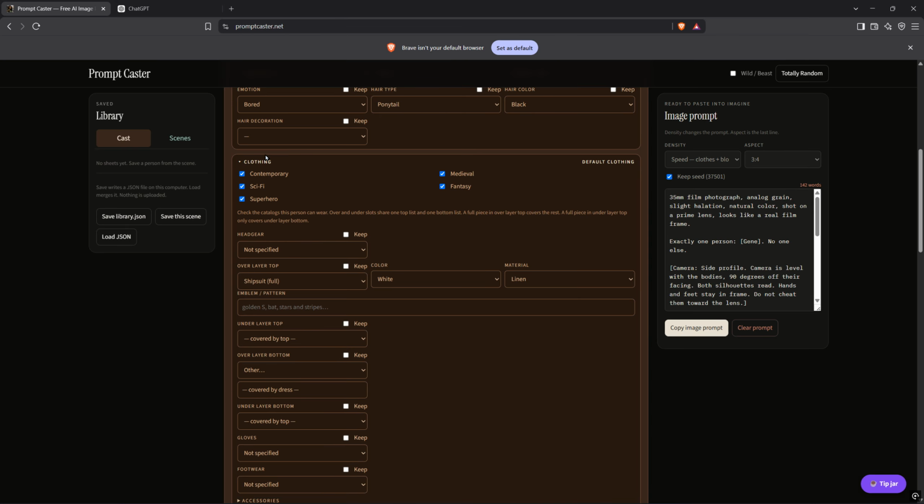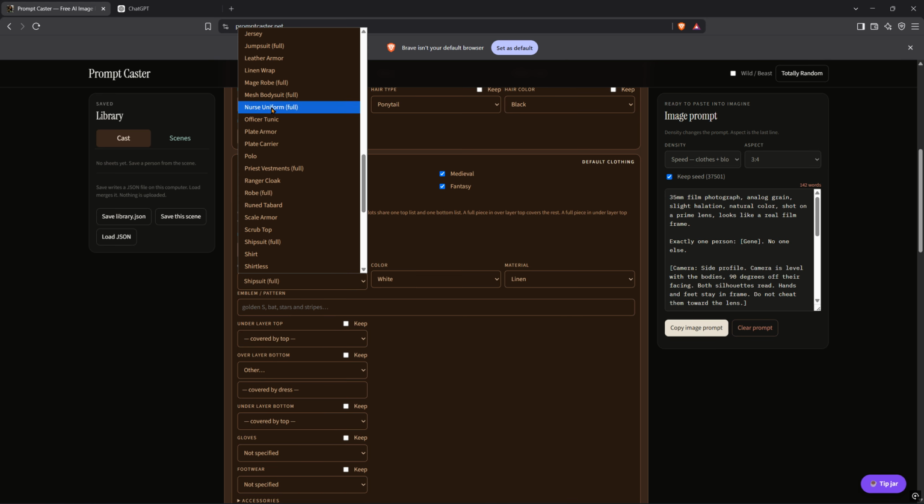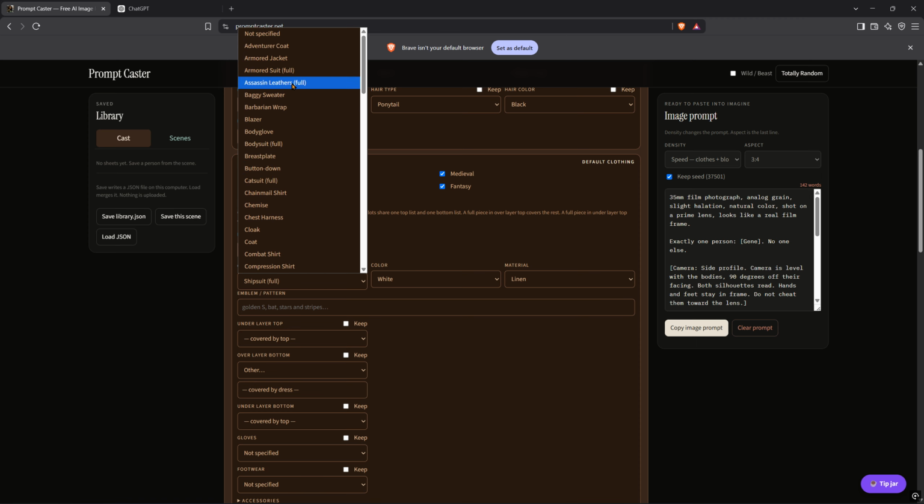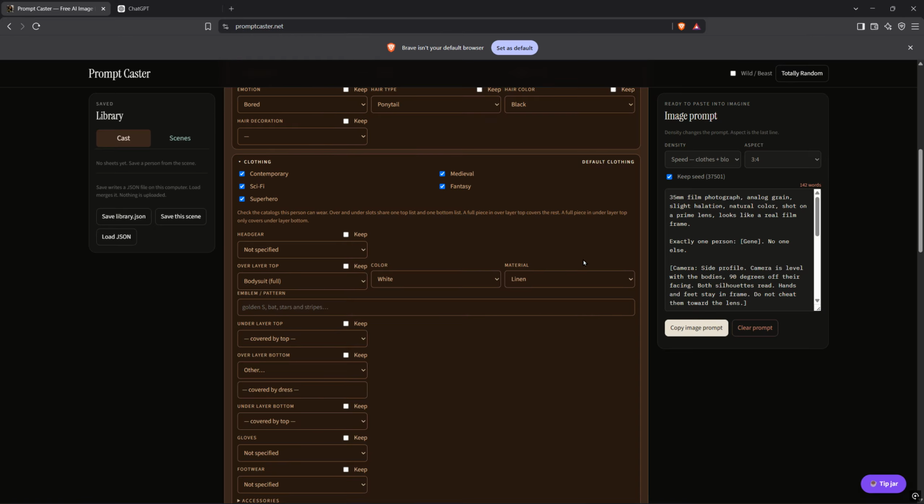If you choose a ship suit or you choose a nurse's uniform or a mesh bodysuit or, let's see, bodysuit full, right? Then what happens is the outer layer covers the inner layer. So once I chose that bodysuit, you'll notice that it says covered by, covered by, covered by. So I can't choose underneath clothes because what happens with AI is anything that you put in a prompt, it's going to have to show.